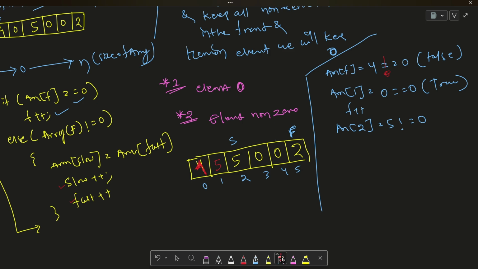When it is a non-zero element, we are going to put the first pointer element to the slow pointer position. So what will it become? The 5 will become 2. And we will move the first pointer and slow pointer. So the slow pointer will come to here.